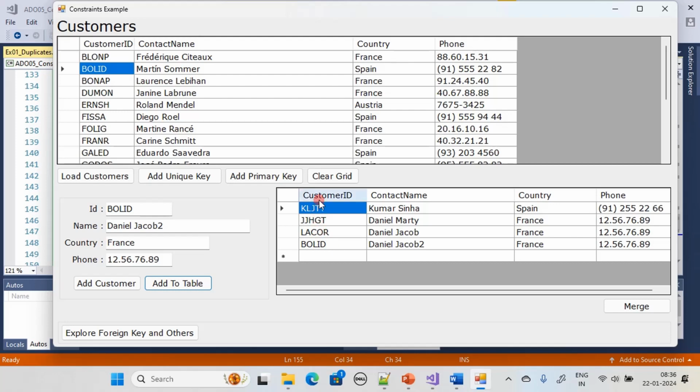and all these three are new incoming rows. Now let's call for the merge, and if you see, before calling this merge, we already added the unique as well as a primary key. There is no duplicate, and let's click merge here.